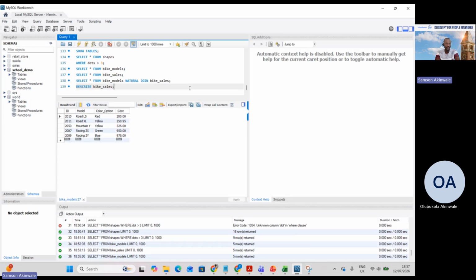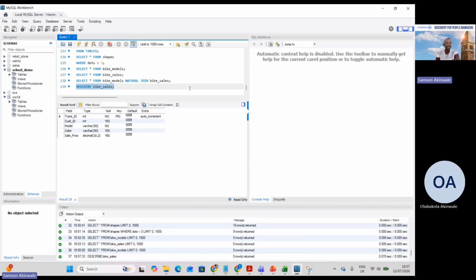So let's describe this table for us. Let's see this. So describe bike_sales, run this. Yes, the description is out now. In the description, it's telling us the fields, don't forget, field means columns. The fields or the columns available in this table called bike_sales.